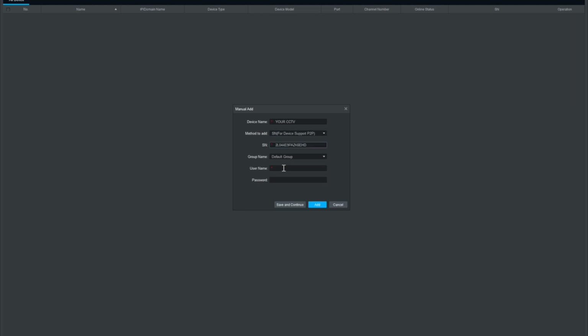Then enter the serial number. Just copy and paste from the email I sent you. And then put in the username and password. And once you put in the username and password, then you click on Save and Continue. Once you've done that, click on Cancel to get rid of that box.